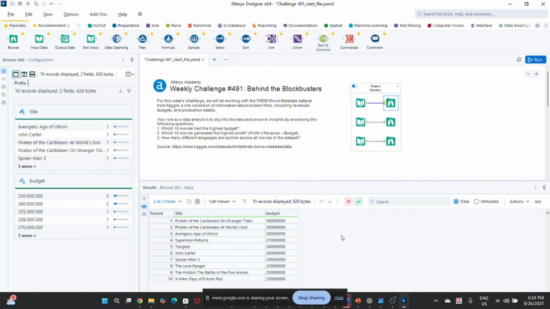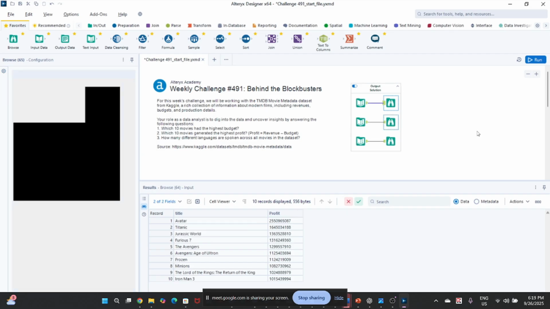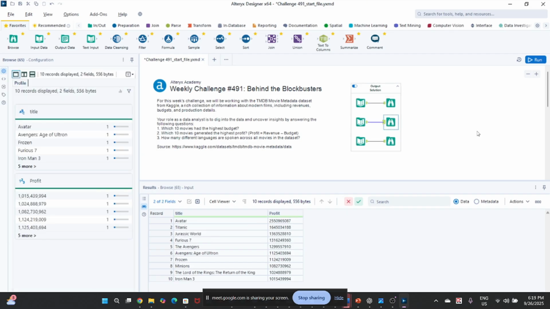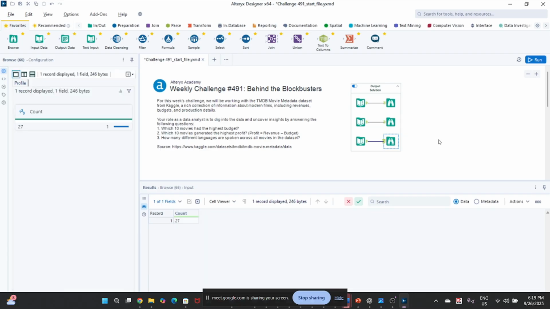The second one is which 10 movies generated the highest profit. As you can see here, it already provided the profit amount, which is revenue minus budget. And lastly, how many different languages are spoken across all movie datasets? We have here 27, but like all other challenges, sometimes it doesn't provide the accurate number. So let's see how many we can really acquire from the data provided.